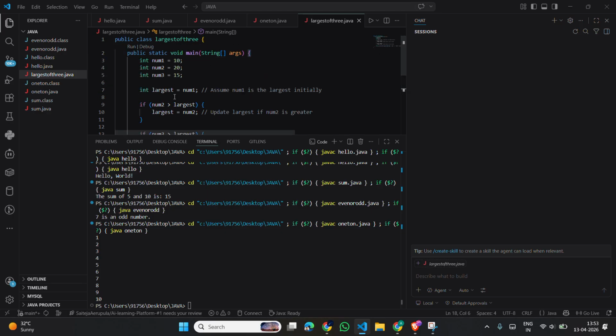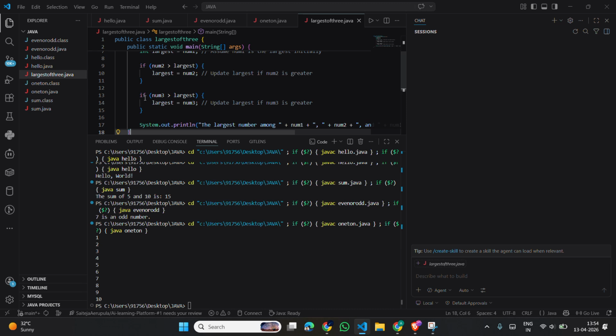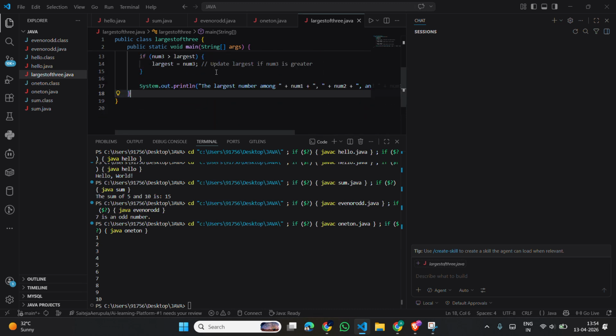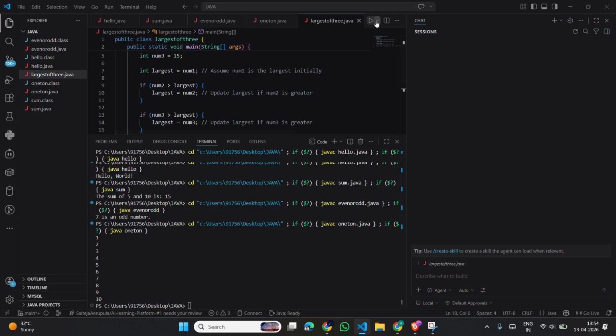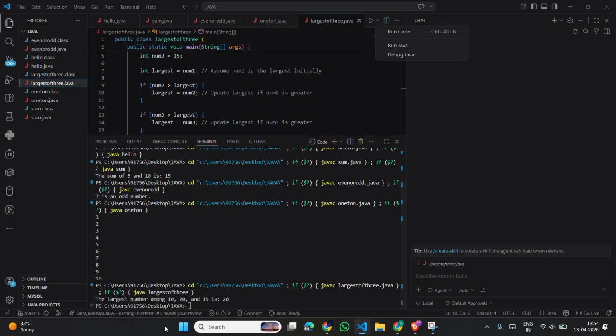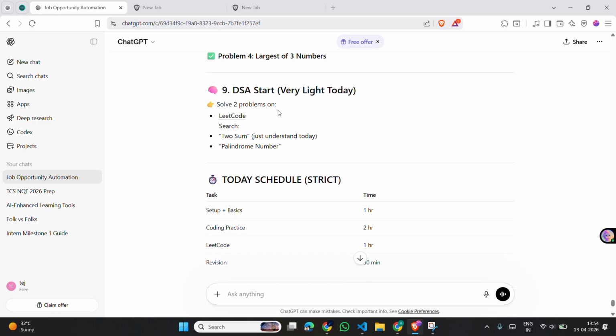Here we can see that we are comparing. We are using the if statement. We can also write it in one format, but this is the basic one, so we are writing it in multiple ways. Let's run this one. The largest of 10 and 20 is 20. I think we completed this one. Let's move on. The largest of three numbers is completed successfully.